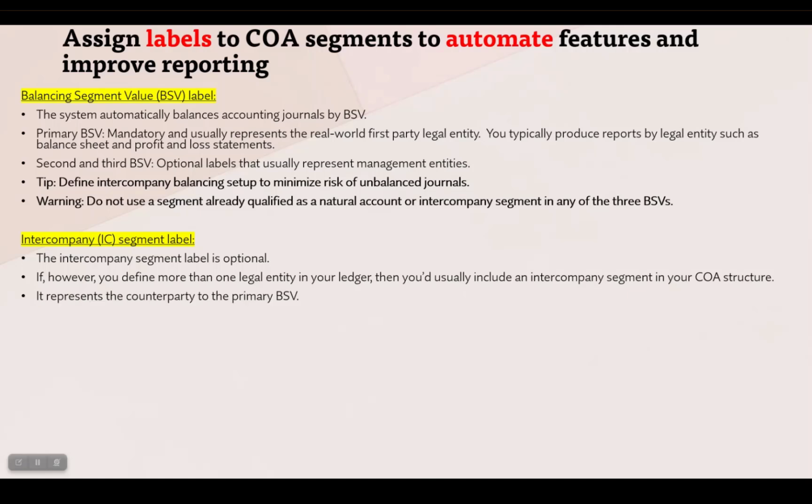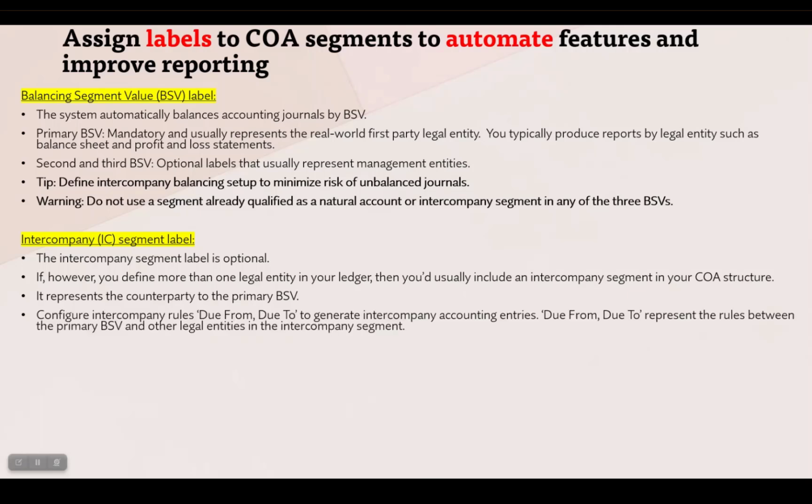It represents the counterparty to the primary balancing segment values. Configure intercompany rules, due from and due to, to generate intercompany accounting entries. Due from and due to represent rules between the primary balancing segments and other legal entities in the intercompany segments. As you know, when configuring intercompany, you have to indicate from this legal entity to this legal entity, the account payable will be this and the account receivable will be this, and the same again in a different line between, for example, legal entity 2 to legal entity 1, and so on.